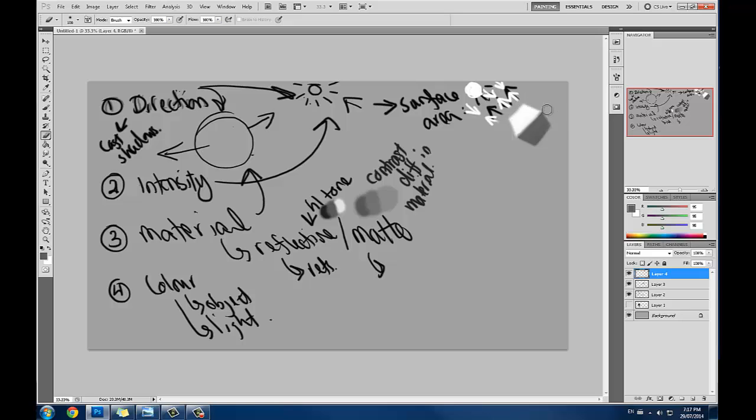So this is all pretty straightforward. I mean, how difficult can lighting be? How difficult can lighting be in bringing it into your illustrations as a digital artist or whatever, if it can be summed up into four major categories? It's really not that difficult, guys.